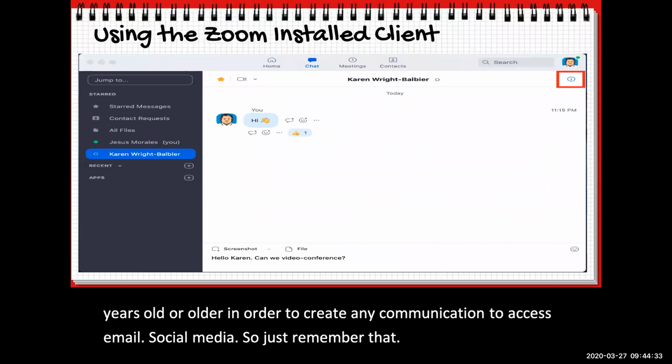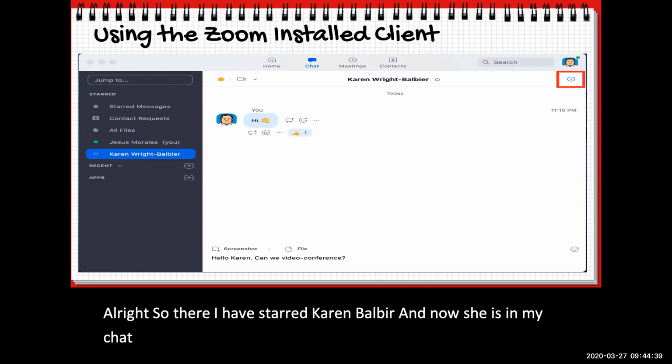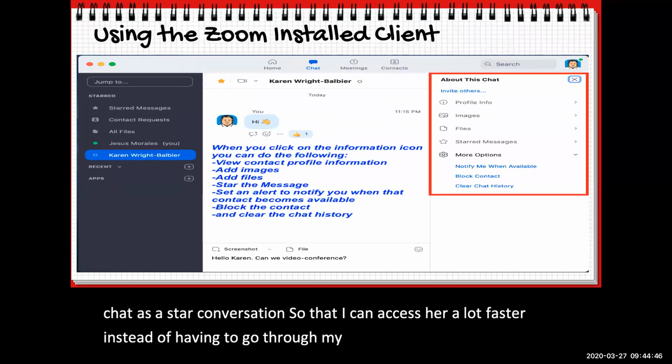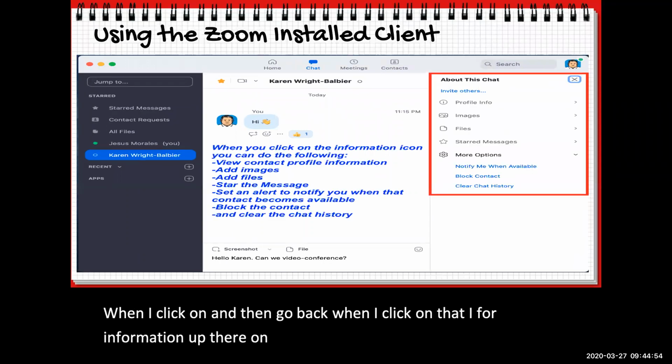All right, so there I have starred Karen Balbier, and now she is in my chat as a starred conversation so that I can access her a lot faster instead of having to go through my contacts. When I click on the information icon up there on the top, I have information pertaining to this chat.